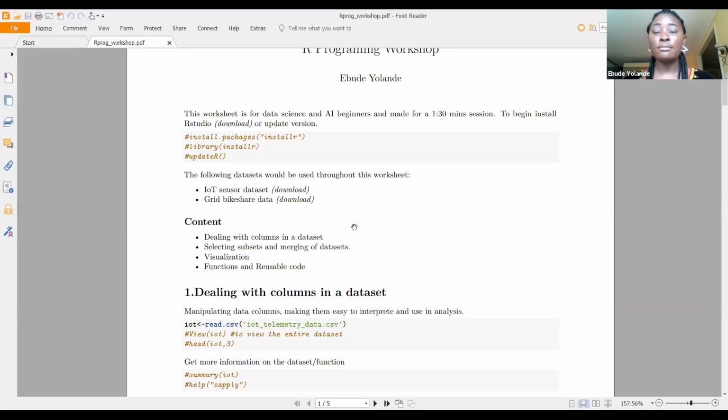Next thing is, how do I visualize this information in my data set? And lastly, because we code a lot, how can I reuse my code in the form of functions? And how can I import a script into an R notebook or script I'm currently using? So this is briefly what we'll be doing when we go through this worksheet.